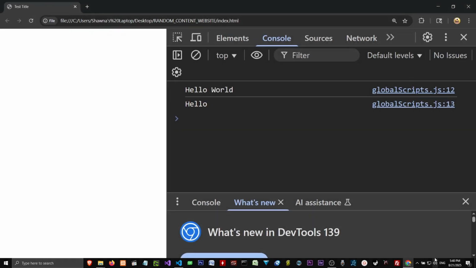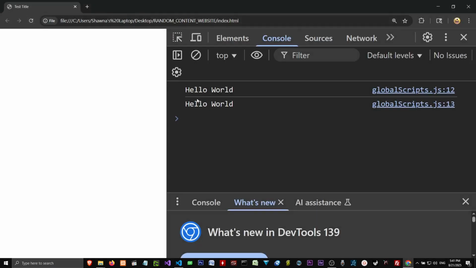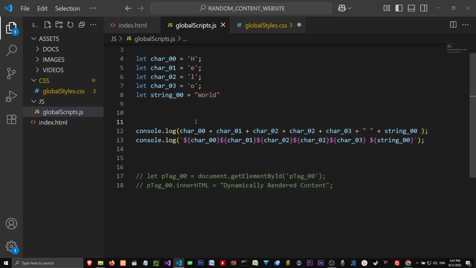Refresh. Hello. All right. So now let's put this space, and then we'll do one more $ sign and set of curly braces, and then we'll copy string_00, paste, Control S, and let's see what happens. Hey, we've got the space here. So nowadays, this is the preferred method of concatenation, and you can see that we don't have a plus. We don't have to use all these pluses anymore, right? And this white space here is respected.